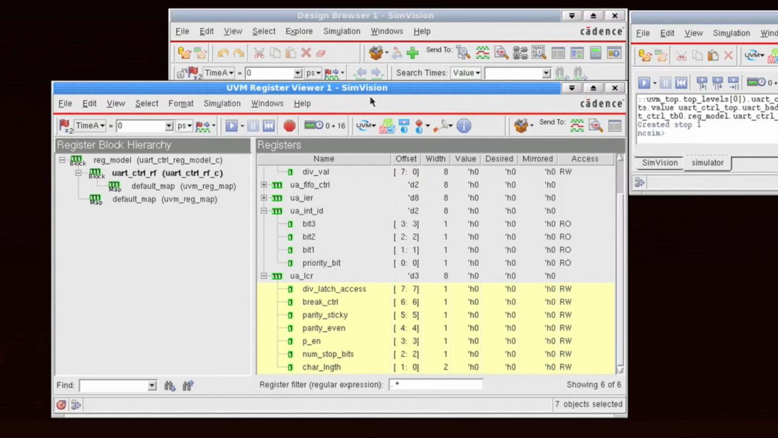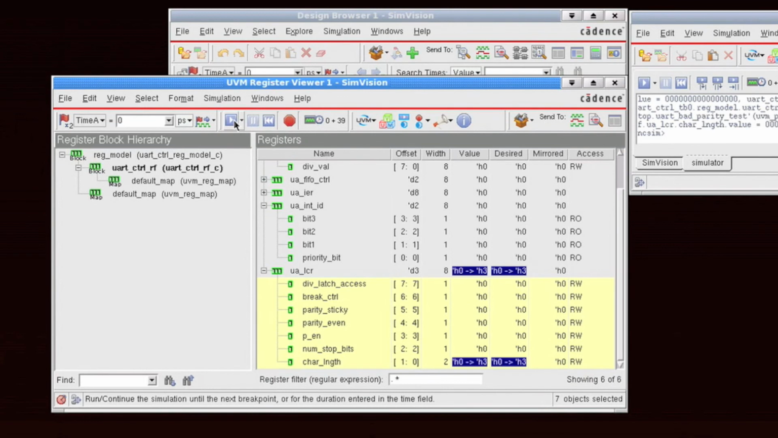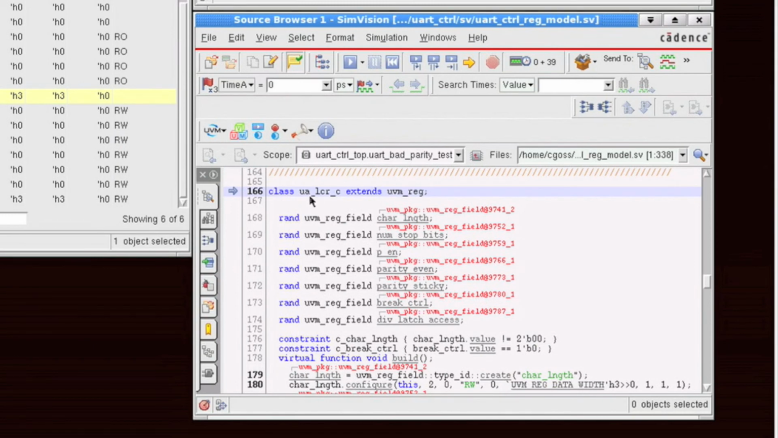Now, I'm also going to run a quick simulation. Remember I set our breakpoint on a change on this particular register, so I'm going to run now. And notice that we've stopped. We've stopped at time zero still, so somebody is programming this register. If I want, I can send this register out now to a source browser, and this will open on that particular register definition, class UALCRC.